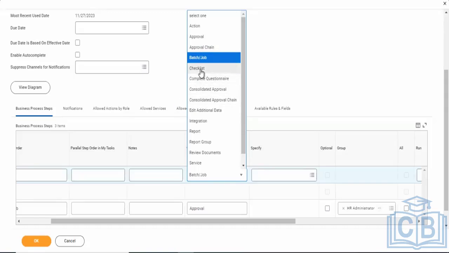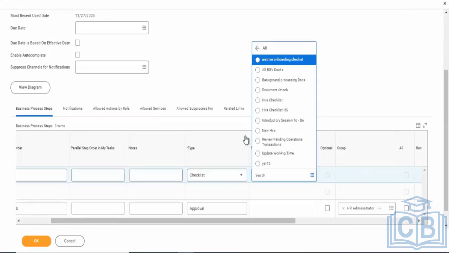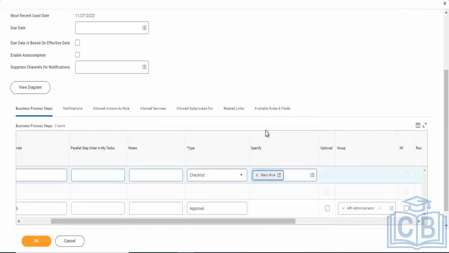Next comes the checklist. Checklist is nothing but a kind of to-do activities, a to-do list that you want to make. So when you select the type called checklist, you should be seeing the option to create a new checklist or use any of the existing checklists that we have. So if I take any of the existing checklists, new hire checklist.